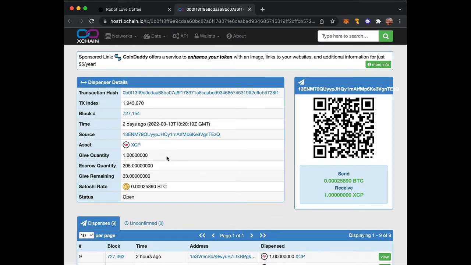Dispensers work like vending machines. So in this case here, if you send in to this address this much Bitcoin, you will receive 1 XCP. You can look and see that this is giving out 1 XCP. That's what the asset is. It had 205 to start, and it only has 33 left to give.